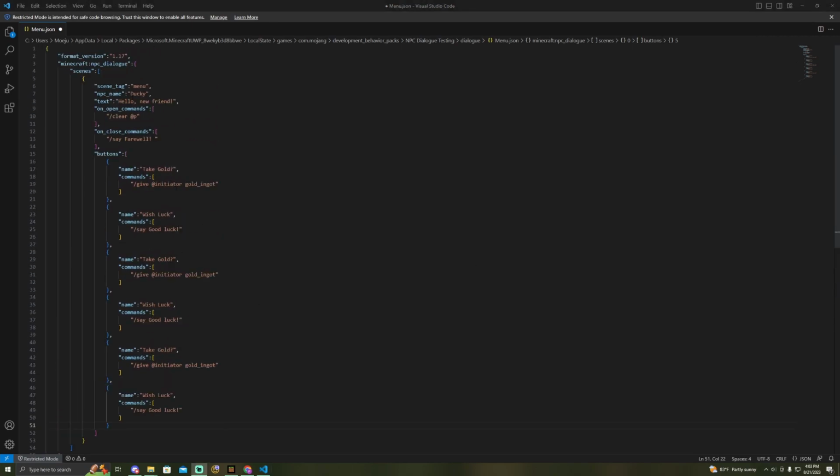The next thing I'm going to change here is the NPC name. This is what shows up at the top of the NPC box in-game for the player to see. And we'll just call him menu. I feel like this is pretty straightforward. Text, this is what shows up in the text box. And we can just change this to welcome to my test menu. Now I'm going to remove these on open and on close commands because typically I don't use them, but obviously you can if you need to.